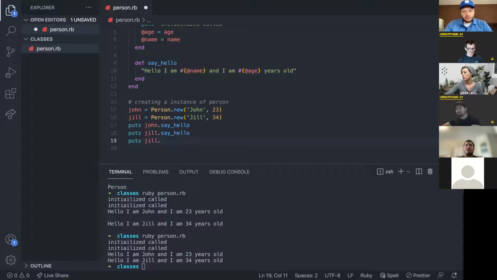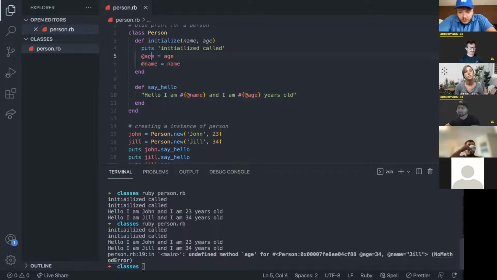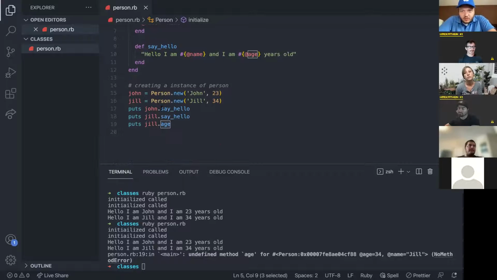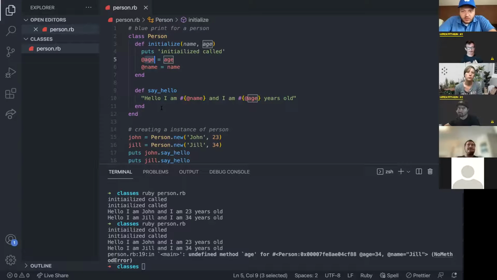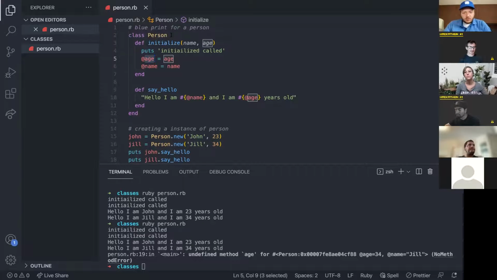So if I try to call, let's say, Jill.age, I get an undefined method age for Jill. Now, there is an instance variable on Jill called age, but right now it's what's called encapsulated. It's encapsulated in this class, so I don't have access to it. In the blueprint, in the class, it does have access, but I can't call .age on Jill.